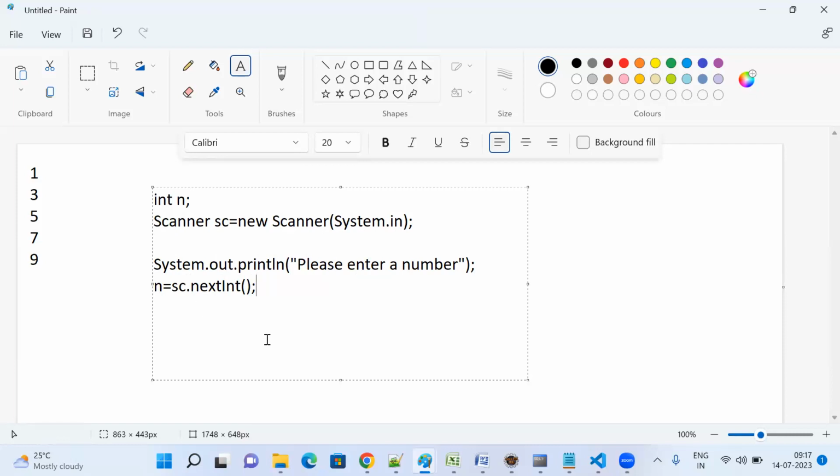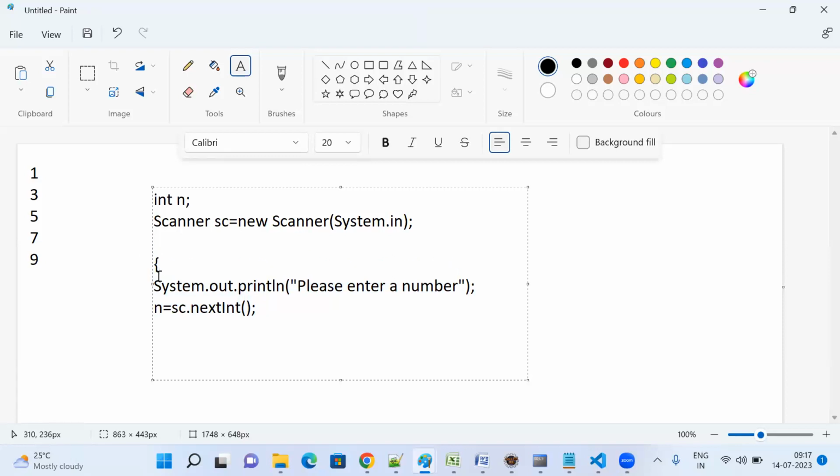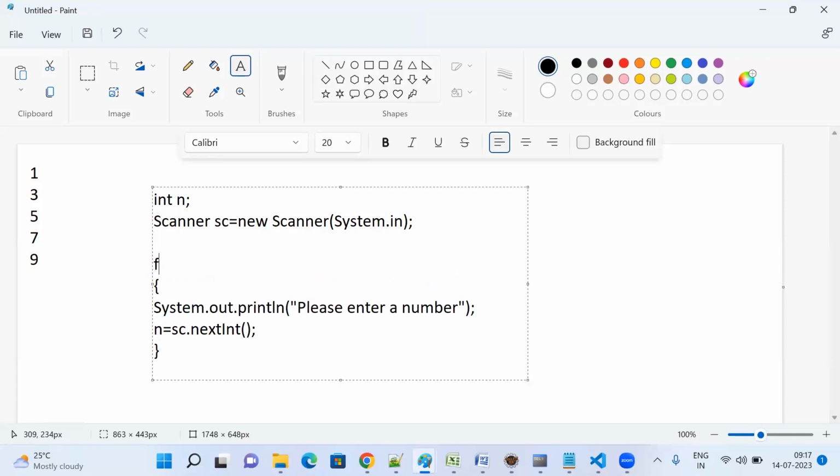This activity will be done how many times? 10 times. So what do I do? Put this in a curly bracket for a for loop. Right or wrong? Yes, sir. What is the for loop which runs 10 times? If you declare I, I is equal to 0.